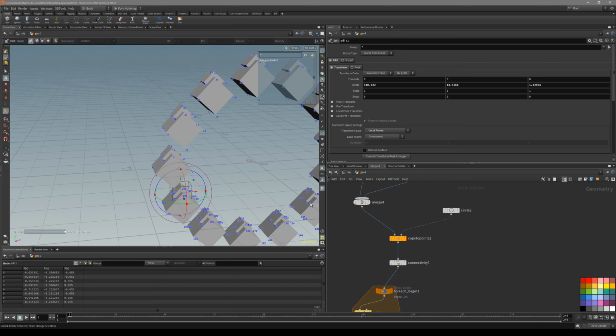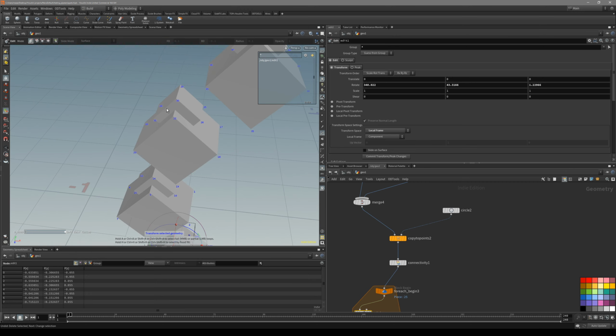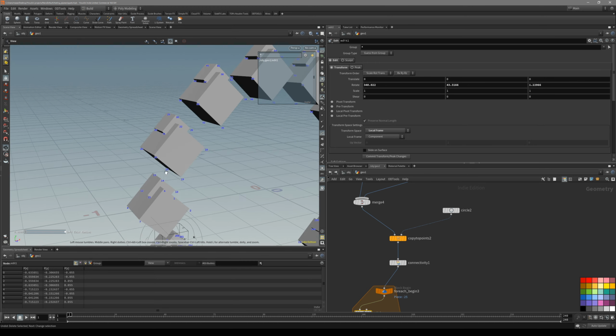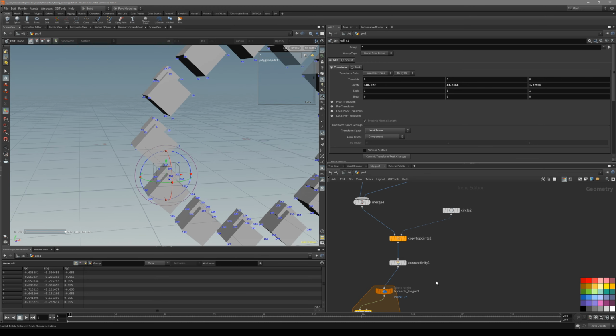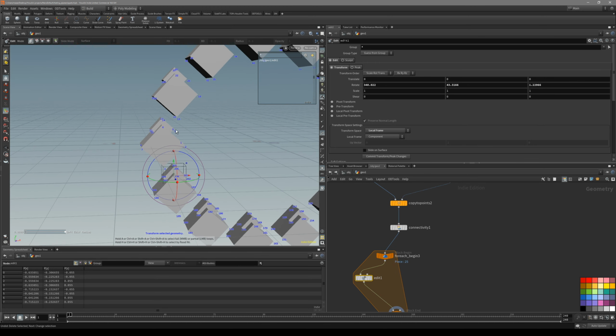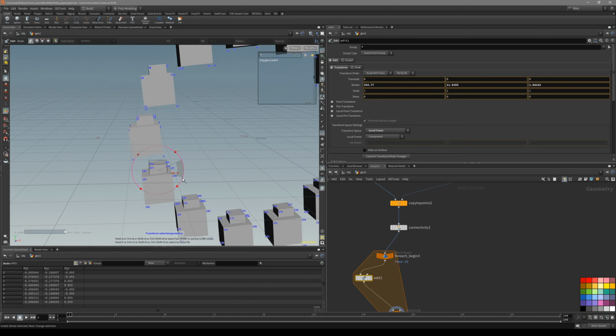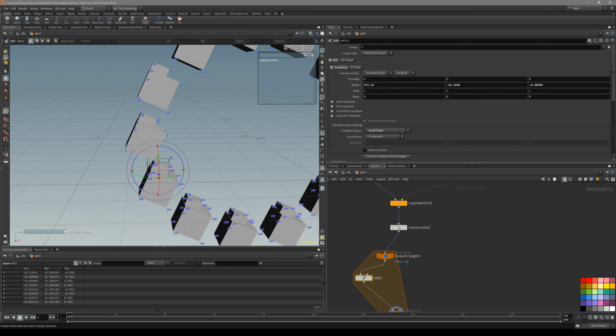We could just boolean these two and create them as one piece, but let's say we have something where we can't really do that, and we want the for each loop to interpret every one of these copies as its own unique piece that we can rotate. So how can we do that?